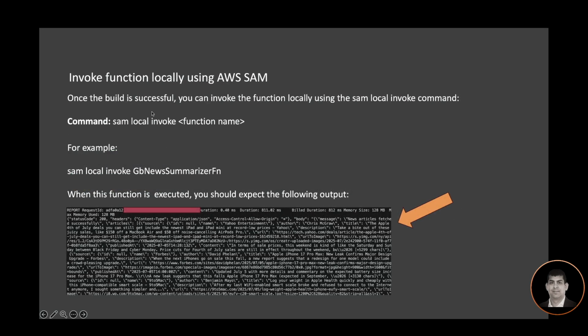So let's look at how to invoke this function. The command for that is SAM local invoke and the function name. In this particular example, the function name is GB News Summarizer FN. So I'm saying SAM local invoke. And when this function is executed, this is still local, right? So if your environment is configured, you are not in the cloud yet, you are invoking it locally, and this is how your output should look. So this is basically giving you all the articles that it is fetching, and you can see the status code of 200, and that indicates that you are getting all these articles from the API.